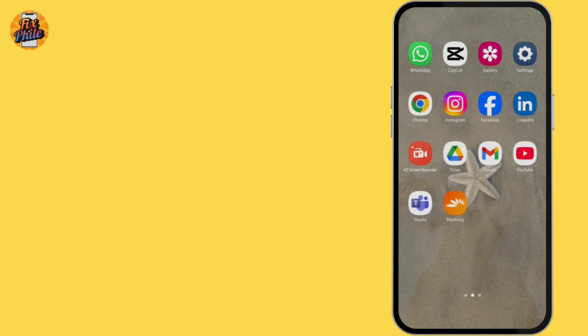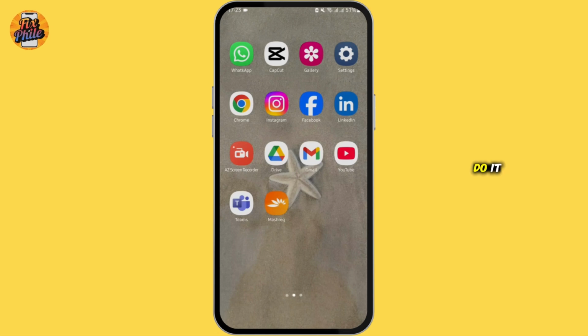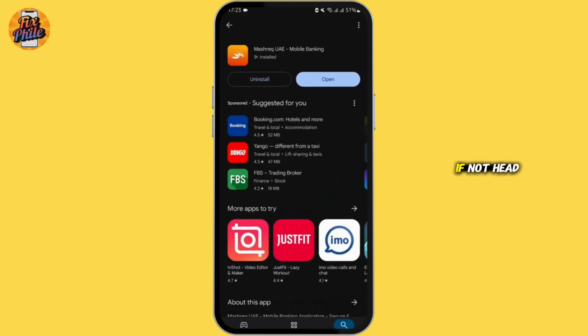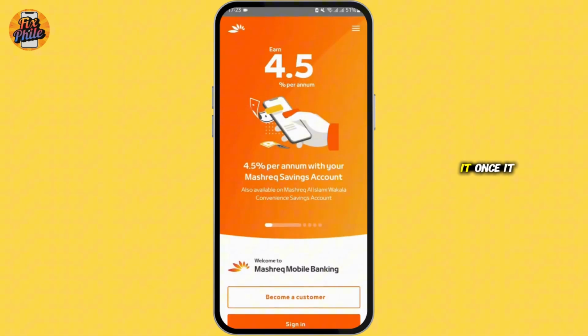If you would like to get logged into your Mashreq Bank mobile app, in today's video I'm going to show you how you can do it. So before that, make sure that you have installed this application. If not, head over to your Play Store. At the top search bar, type in Mashreq UAE, install this app, and then open it.